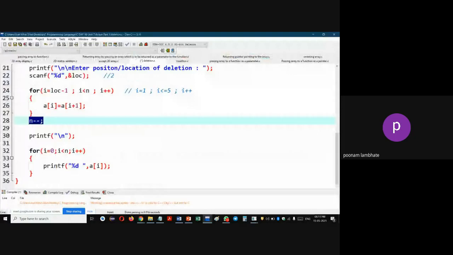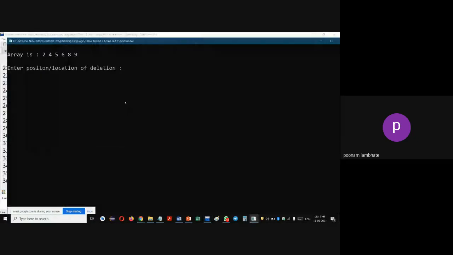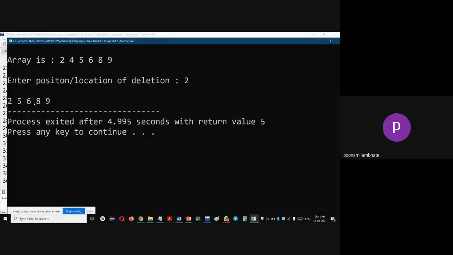So enter the position of deletion. I entered 2. Okay, finally you'll shift all the elements to the left and you'll get the size 1 lesser than the original. Have you understood or should I repeat?